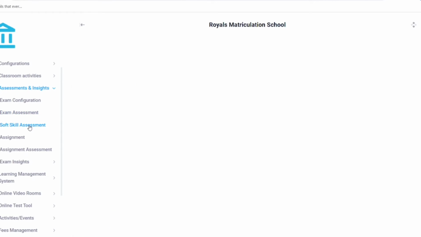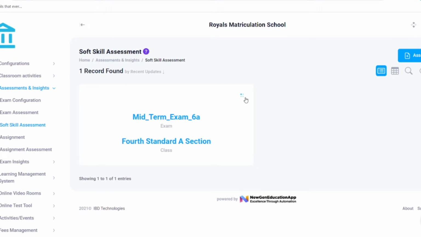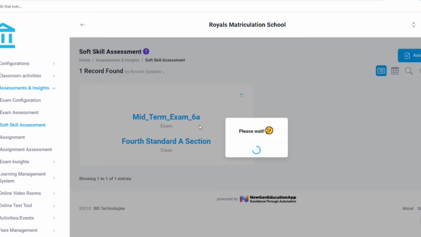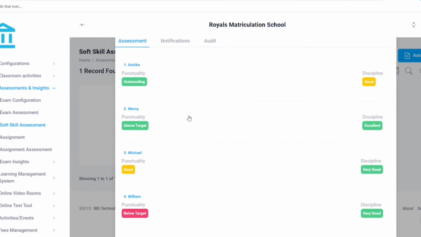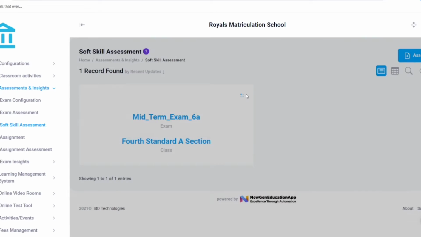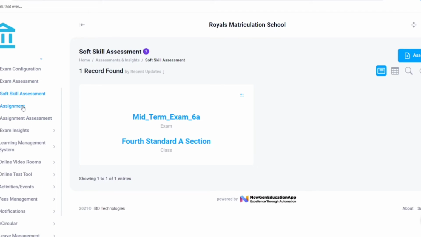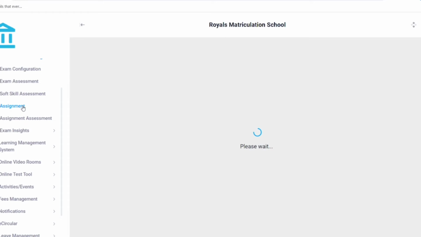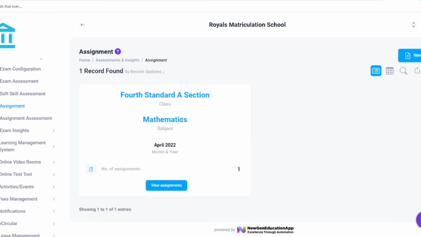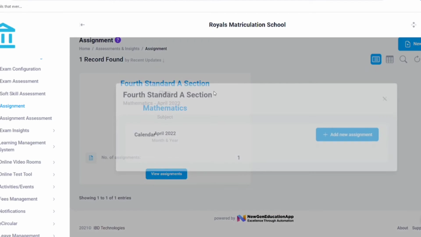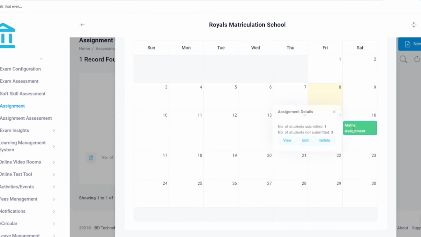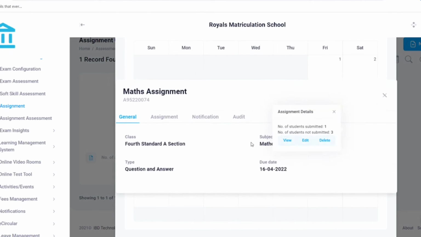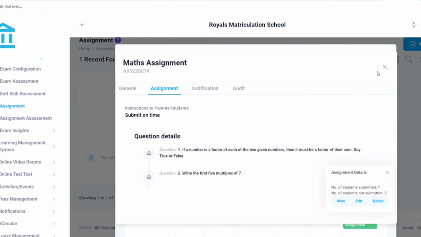Next up is the soft skill assessment. Here admin can view various soft skills. In detail, they can click on view and they can view. Next up is the assignment. So admin can view various assignments given to the students by clicking on the view assignment button. And by clicking on the view button, they can view the assignment.